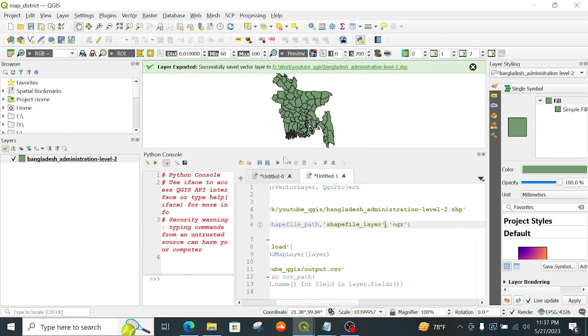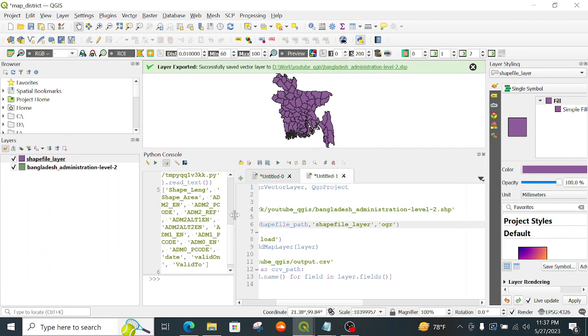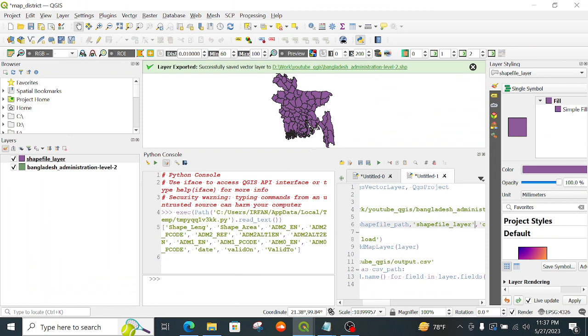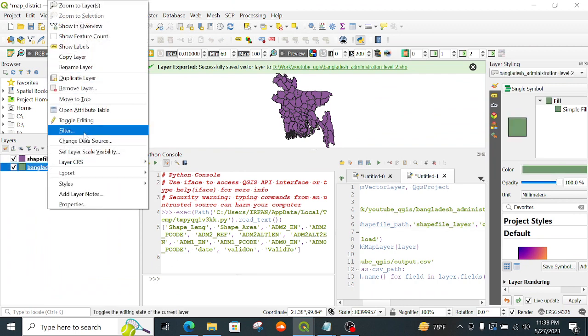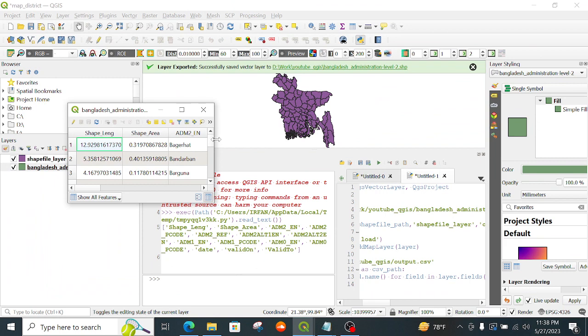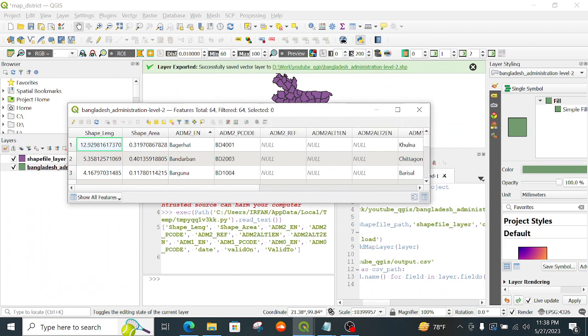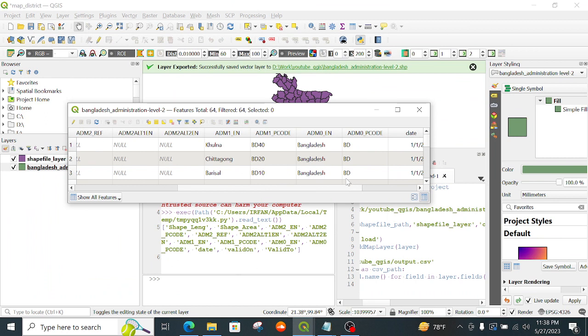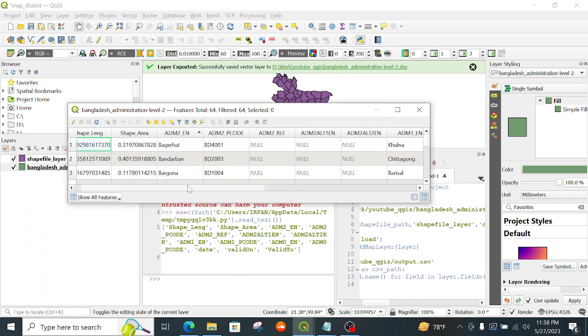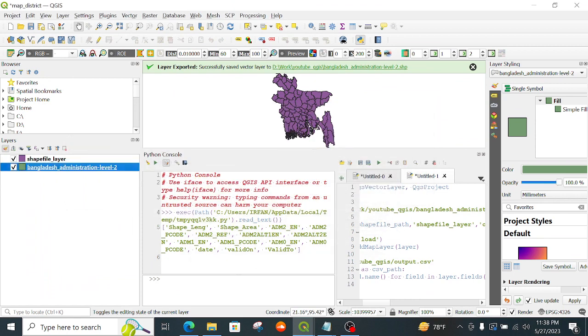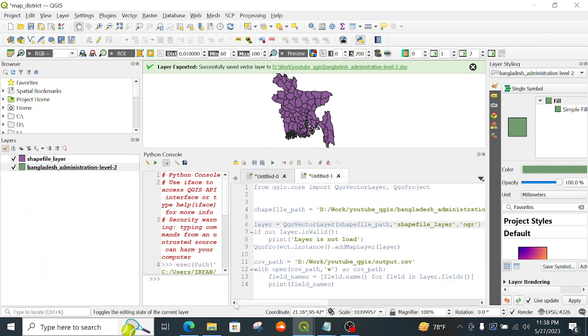Just paste it here. So here I just print my column names. I again give a brief. There is an attribute table, and here this is shape, area and administration and so on. So if I want to describe two columns, one is ADM1EN and ADM2EN, which I want to modify later.